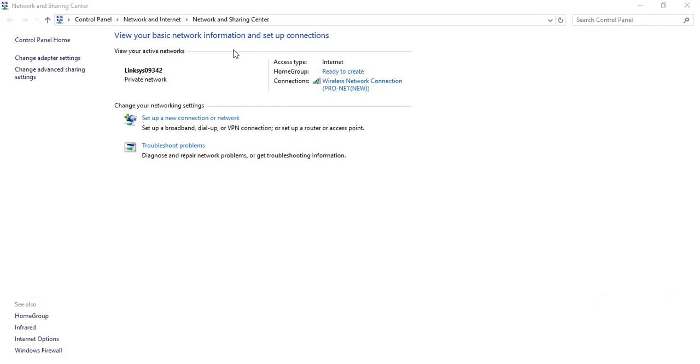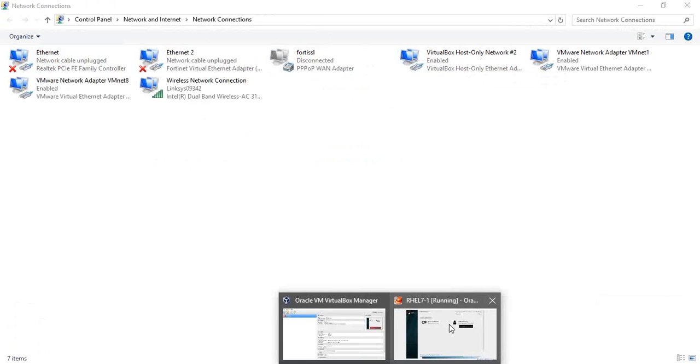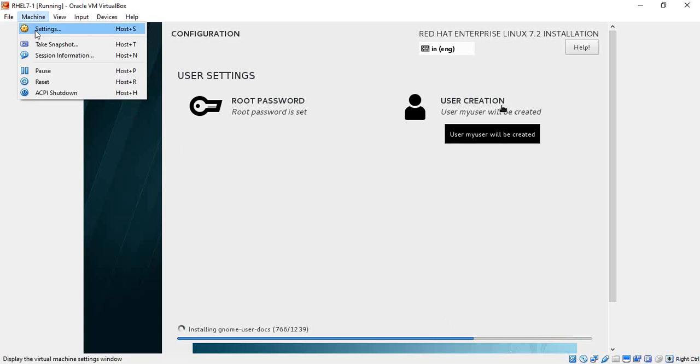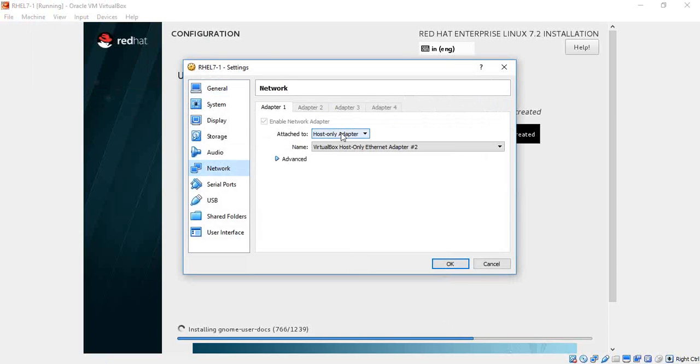So now what I'm going to do is go to change adapter settings. In change adapter settings, you can see there is an option available called VirtualBox Host Only Network 2. Why am I selecting this only? Again, the reason is when you go to machine settings, network, host only adapter, the name is VirtualBox Host Only Adapter 2.